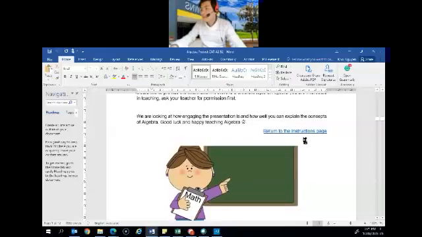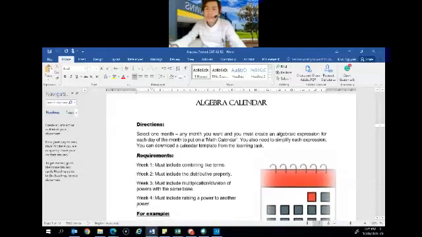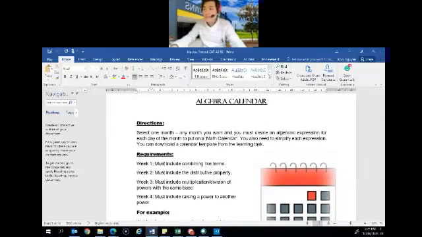For task number two, oh, and by the way, you can just click on the link here just to go back to the instruction page. For task two, you are making an algebra calendar. Okay, so it says here, select 1 month, any month that you want, and you must create an algebraic expression for each day of the month to put on a math calendar.